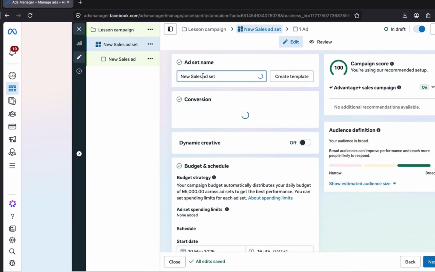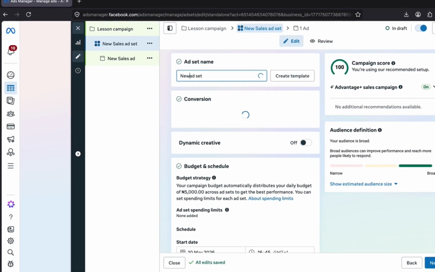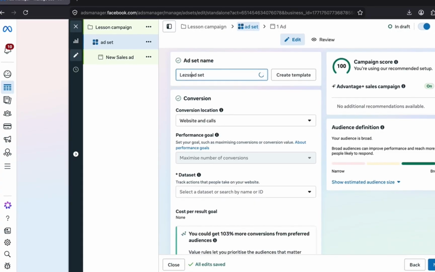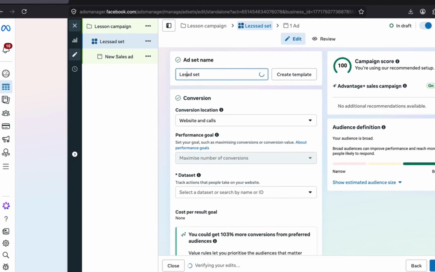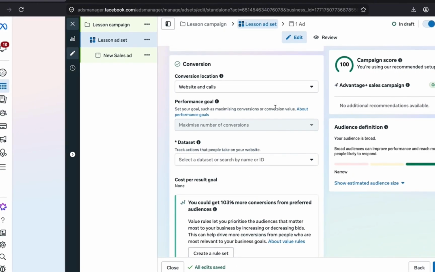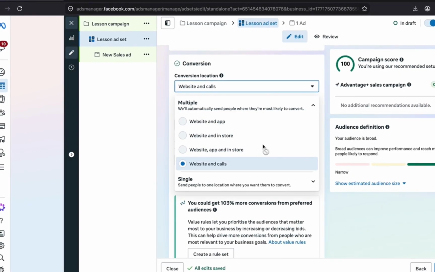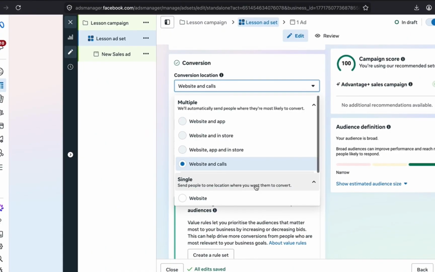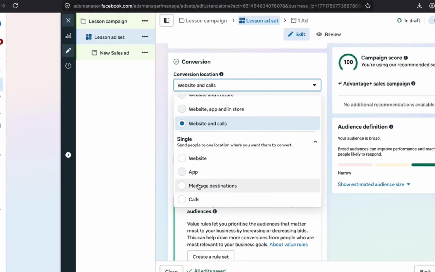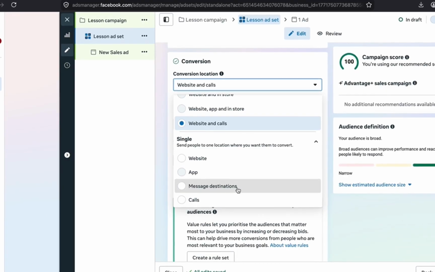We're going to rename this again. Under conversion location, we're going to be making use of WhatsApp and Facebook Messenger. So we're going to select message destination.